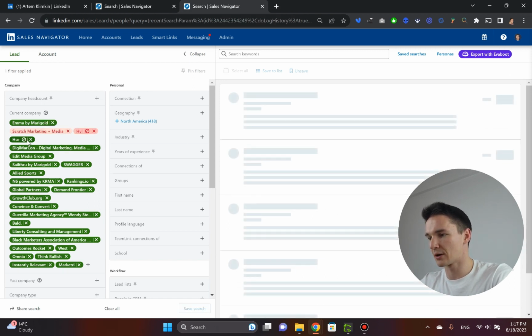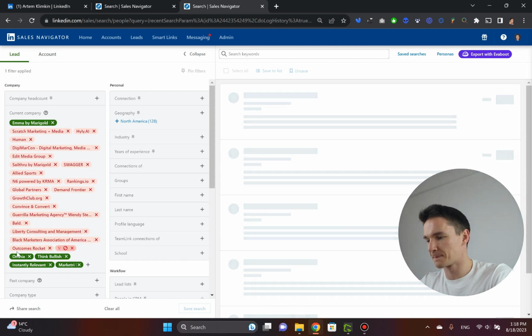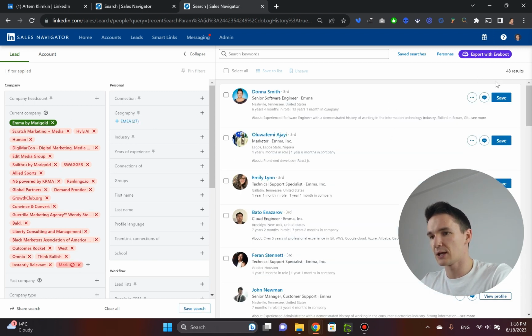So what I'm doing here is I'm going to unselect, basically exclude, all the companies but the first one from the list, to basically see all the employees that work in this specific company. And you will see why I'm doing this in a moment. So now I've got them all cleared out, and as you can see, I've got 48 results. These are 48 employees that work in this specific company, Emma by Marigold.